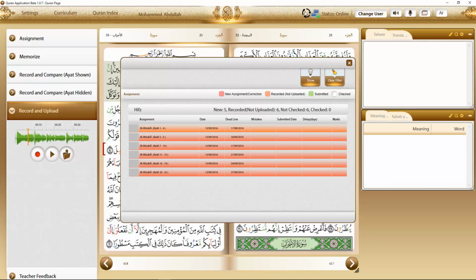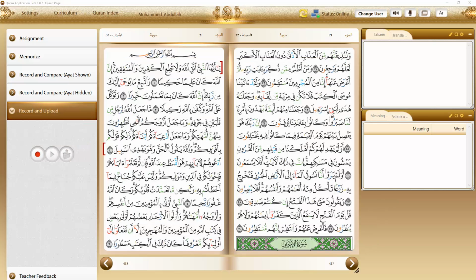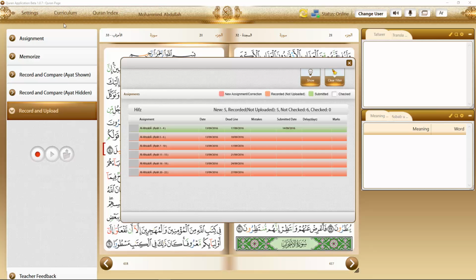Let's sync now. And once the assignment actually has been synced to the server, these buttons become inactive. You cannot upload again. Whatever I press here, it will not work. And if we go to the curriculum and look at the assignments, you'll find that the assignment color has changed to green, indicating that it has been submitted. Now the assignment is ready for the teacher for correction.